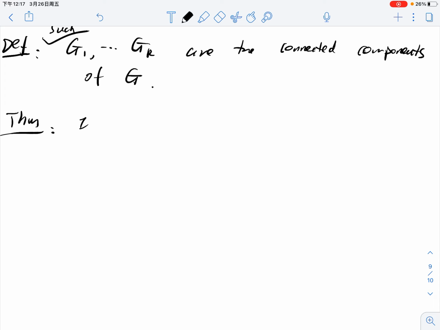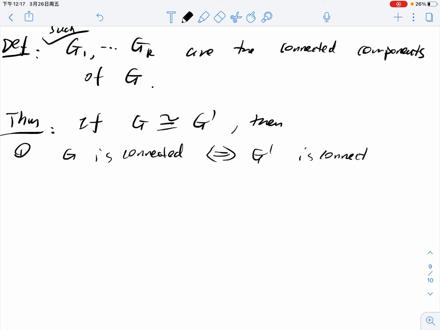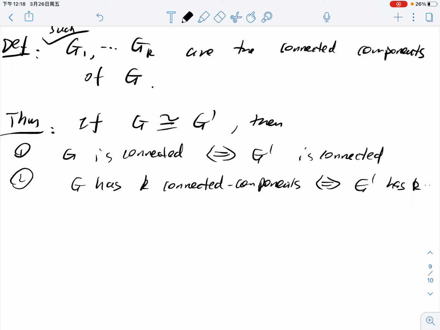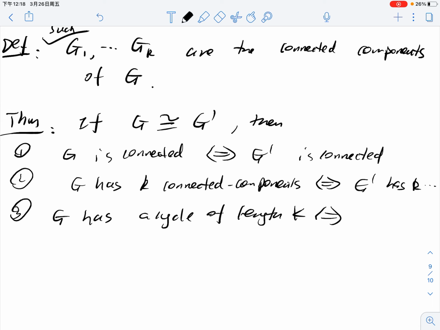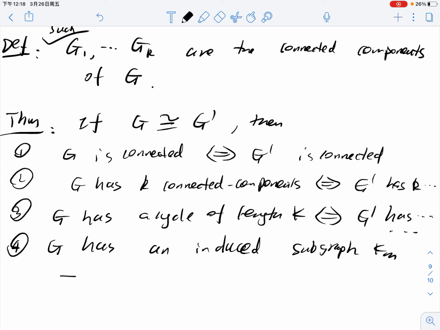And immediately, a consequence from the study of connectivity is that if G and G prime are isomorphic, then G is connected is the same as G prime is connected. And secondly, G has k connected components is the same as G prime has k connected components. And then G has a cycle of length k is the same as G prime has a cycle of length k. And then G has an induced subgraph Km, the same as G prime has an induced subgraph Km.